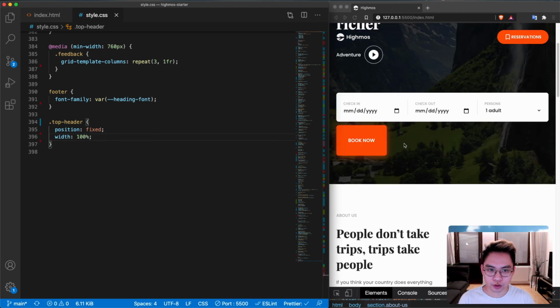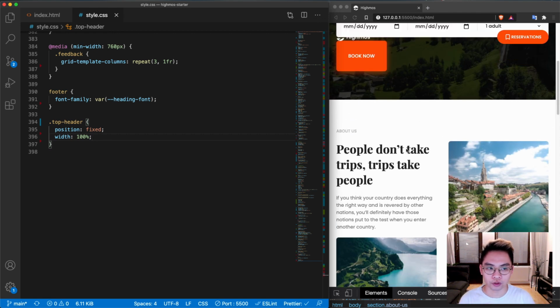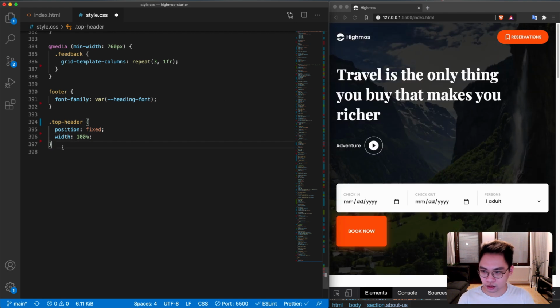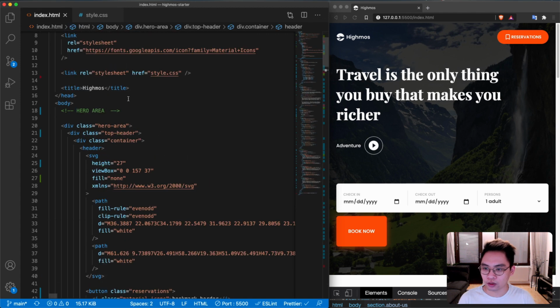But then when we scroll down, because the logo is white, so you cannot see the logo all the time. So let's go back to our CSS, and in here let's create a new class, and let's say top header white background, and let's give it a background color white. And let's copy this class and paste it to the top header.